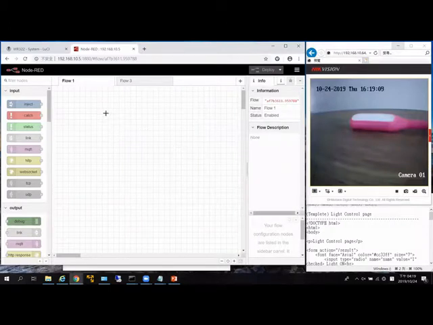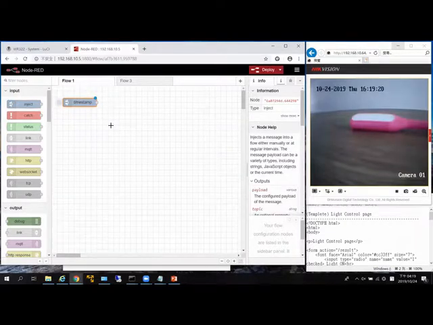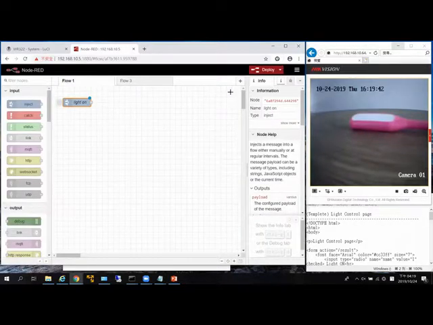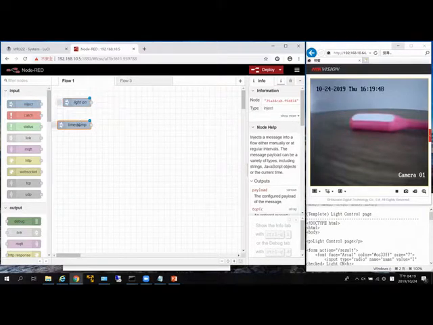With this concept, we can start to draw the flow. First, we draw the inject node into the panel. We are making the first one to do the action of turning on the light. After double clicking, we fill the payload as 1 and name it turn on. The same steps for the turn off inject, but set the payload as 0 and name it turn off.